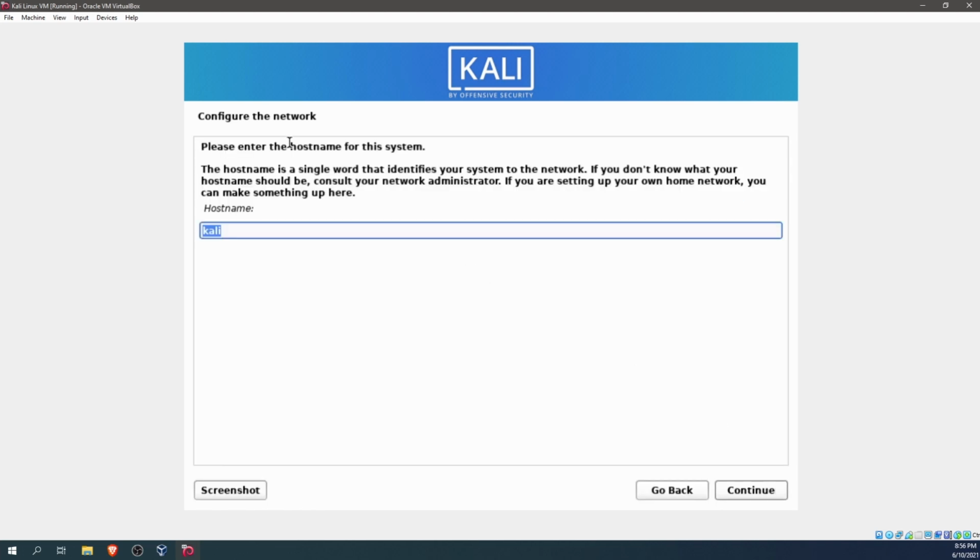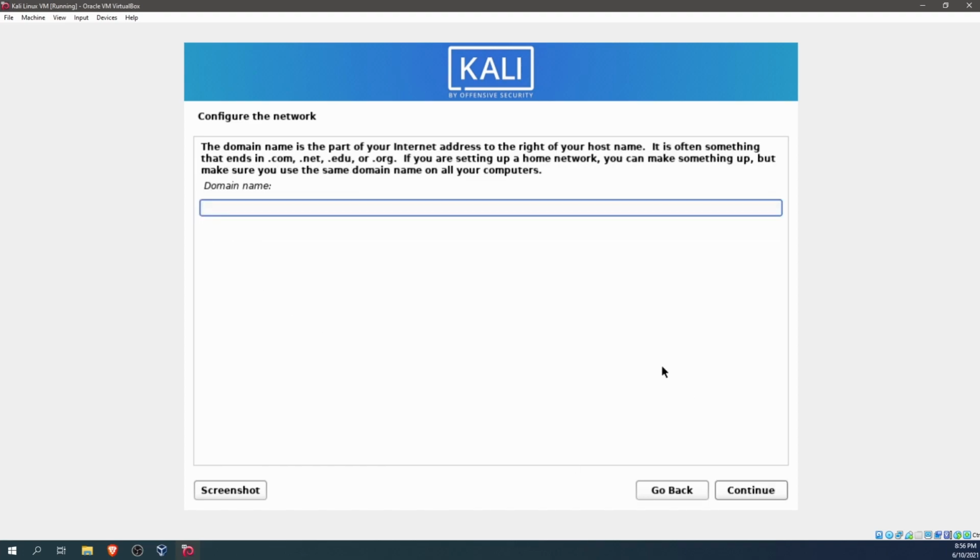All right, after that, it's asking us to configure our network by giving a host name. You can create yours to be whatever you want. This is what other computers on the same network will recognize you as. I'll call mine Savvy Nick and hit continue. As far as a domain name goes, I don't have one for my network, so I'll skip this step by hitting continue.